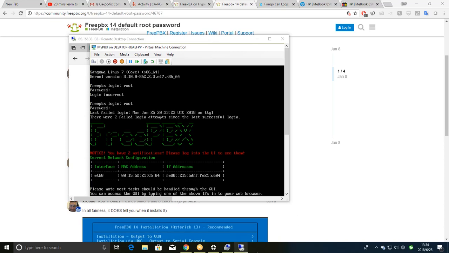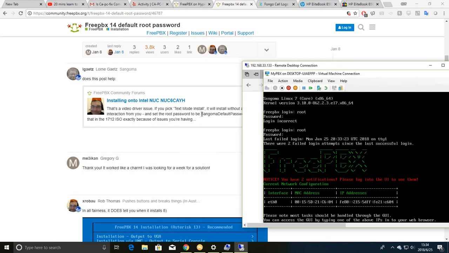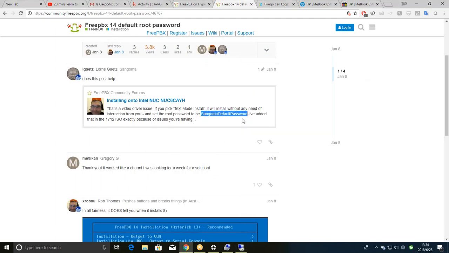I have successfully booted into the interface now, but there's one thing we need to mention: this automatic installation needs a default password. This is the default password you need to set, for the user named root. So this is the default password. Okay. User is root.